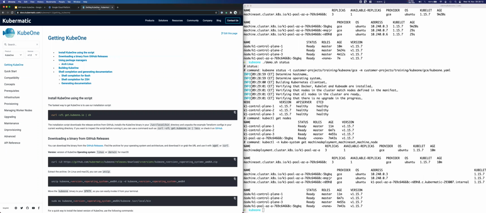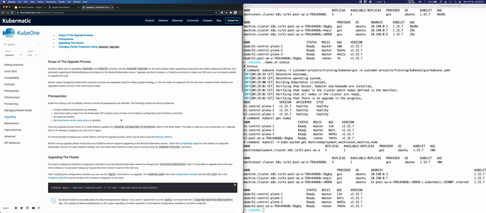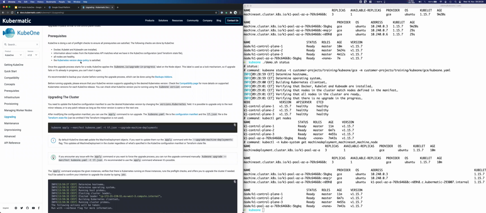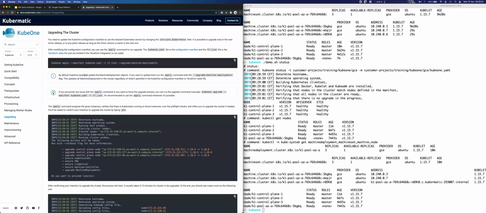In the meantime, we can have a look at our documentation. As we are limited in time in our demo, let us have a quick review of the upgrading procedure. We describe here the prerequisites, what needs to be done. It is quite easy. We need to have Docker, kubelet, kubeadm installed. All nodes need to be healthy, and the Kubernetes version skew policy is satisfied. Upgrading the cluster is quite an easy step. First of all, we need to have a look at the KubeOne YAML configuration file and the Terraform JSON file.